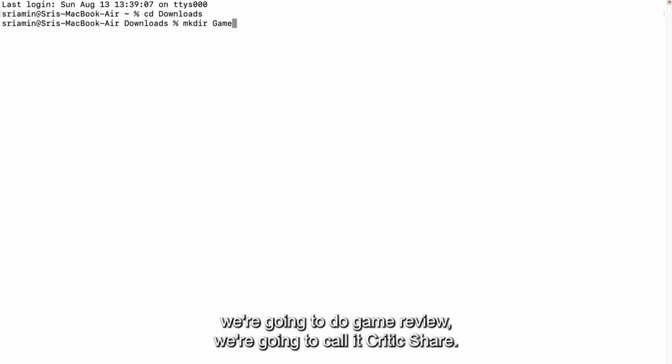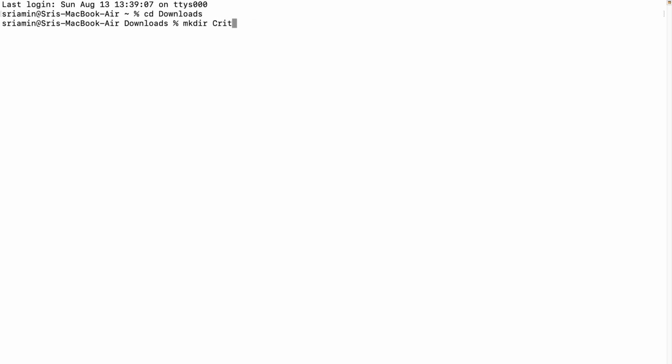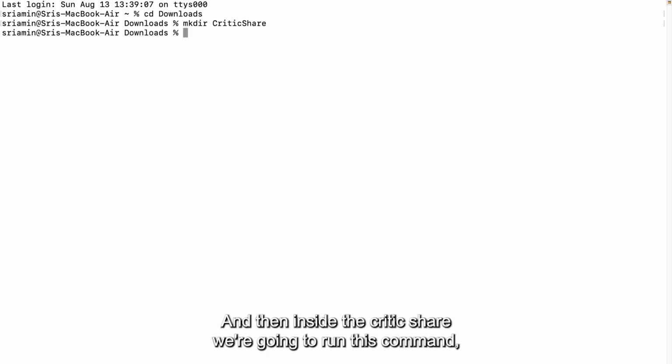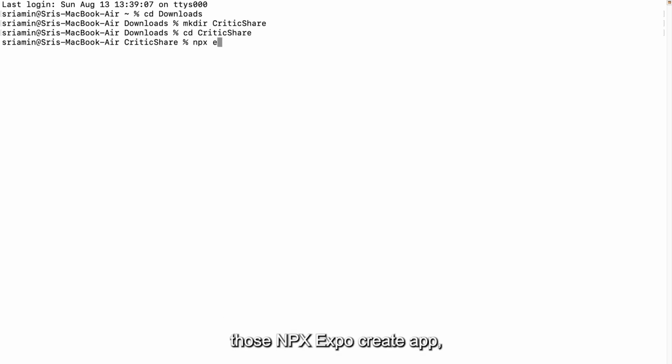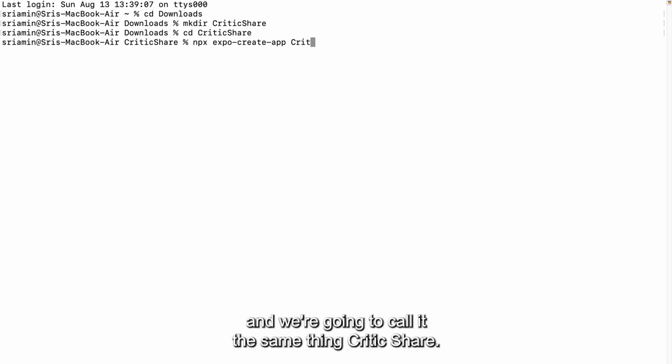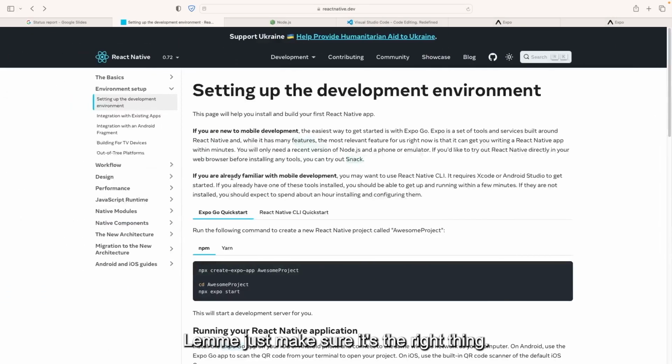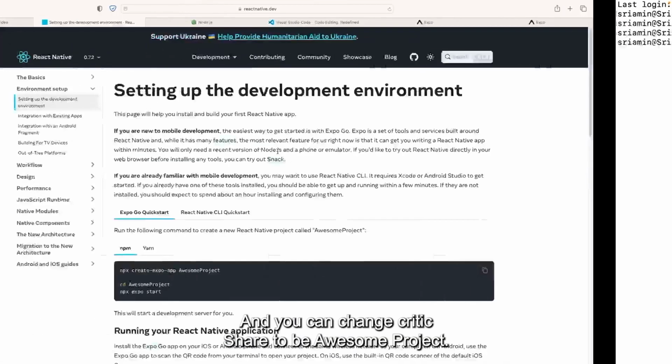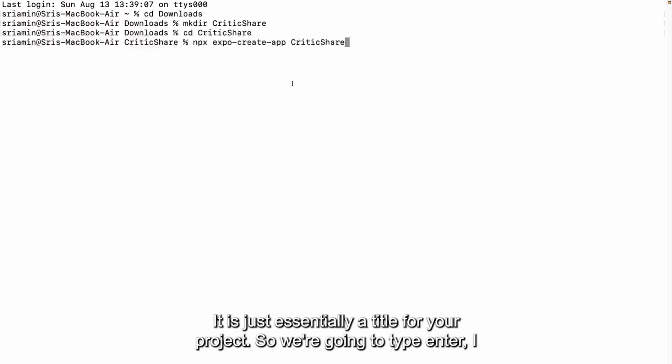So we're going to do make directory. We're going to do game review. Oh, we're going to call it critic share. That's what I think we're going to call our application. So we're going to call critic share. And then inside the critic share, we're going to run this command. So that was npx expo create app. And we're going to call it the same thing, critic share. Let me just make sure it's the right thing. Yeah. And you can change critic share to be awesome project. It's just essentially a title for your project. So we're going to type enter.